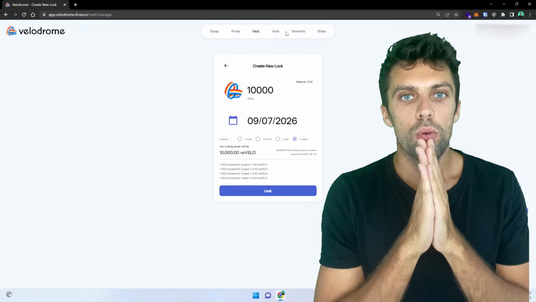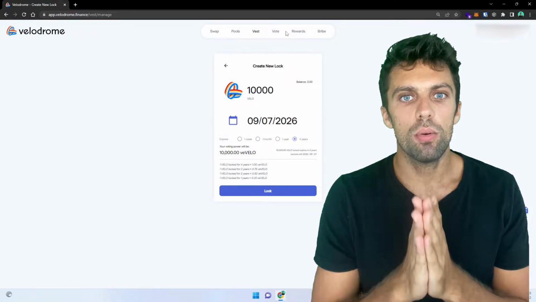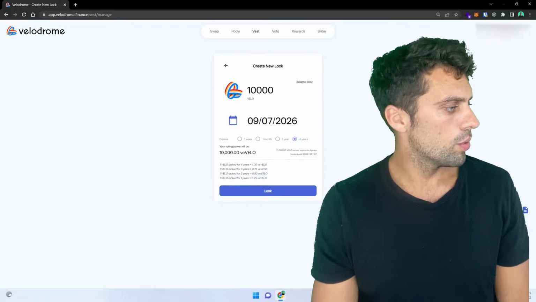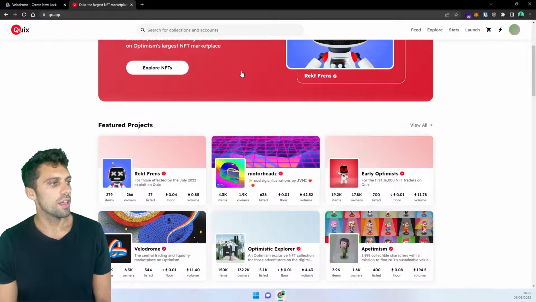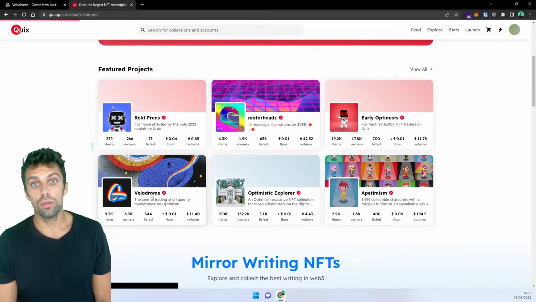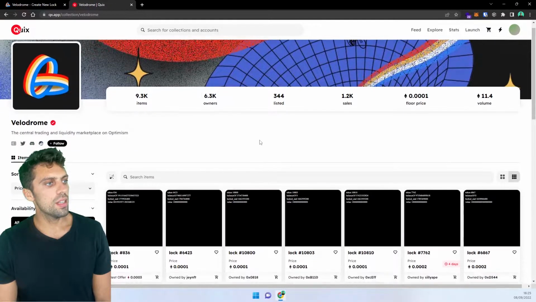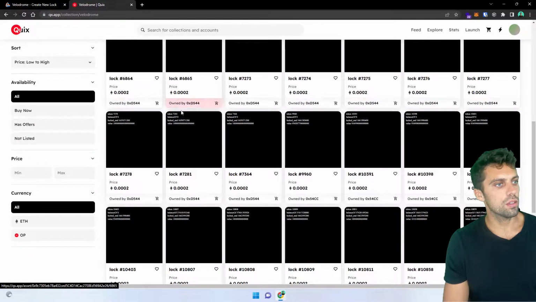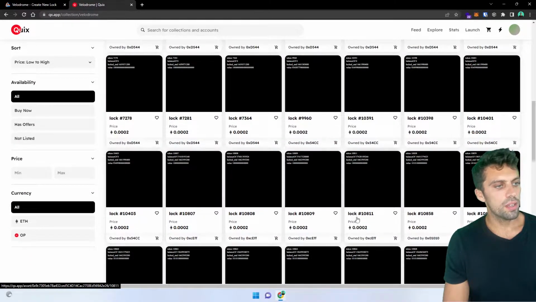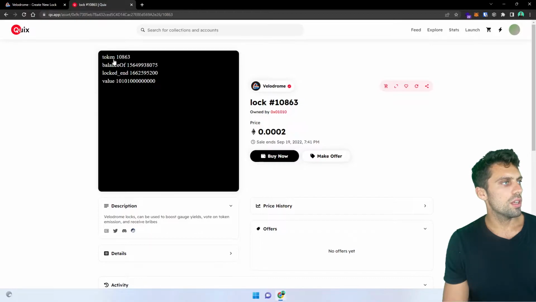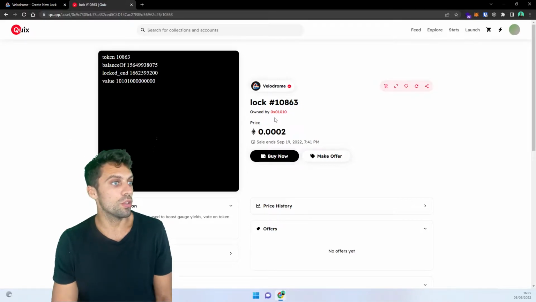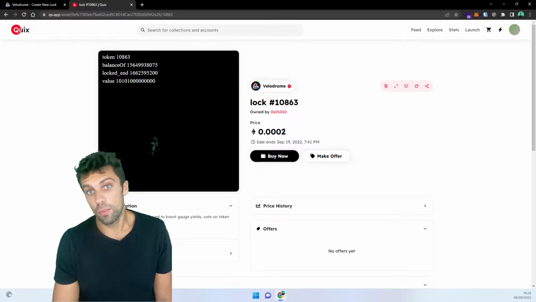Okay, so we know what we want to do, we know the strategy, and now how are we gonna execute it? So first of all, we go to Quix.app, formerly Quixotic, and we can find that we have the collection of Velodrome here. And we see that we have a lot of different NFTs from this collection, and with a lot of different prices, different sellers, and of course different images. As we can see, the image has the information from the Velos that has been locked. Otherwise we couldn't know if 0.0002 ETH is a fair price for this, right?